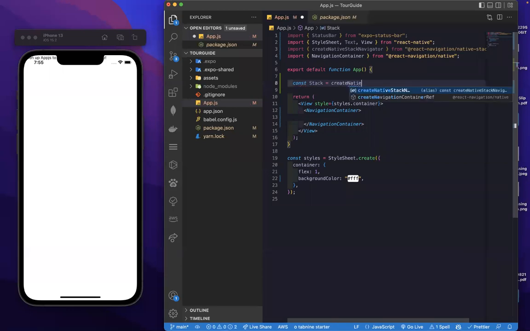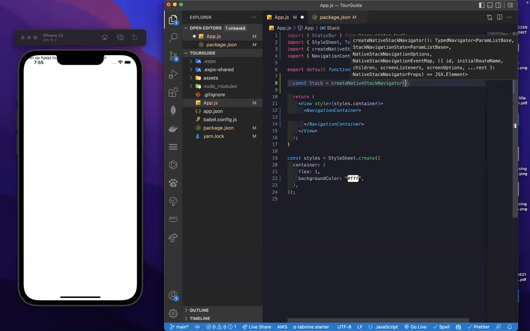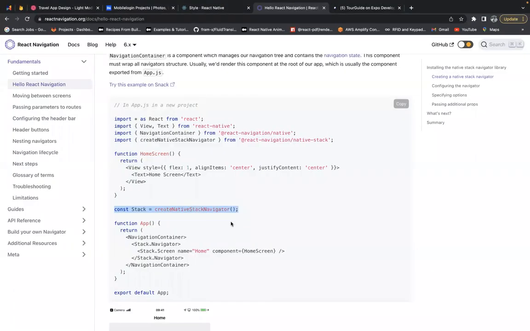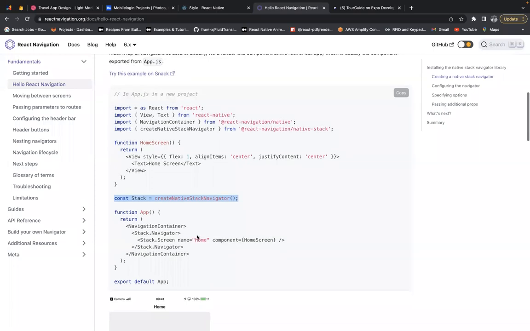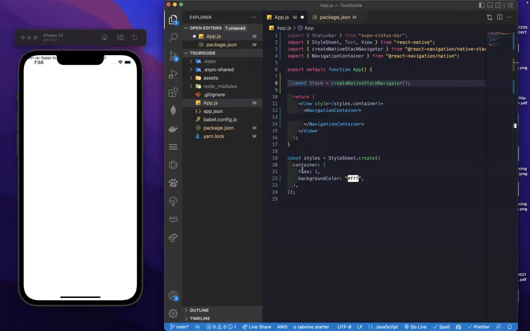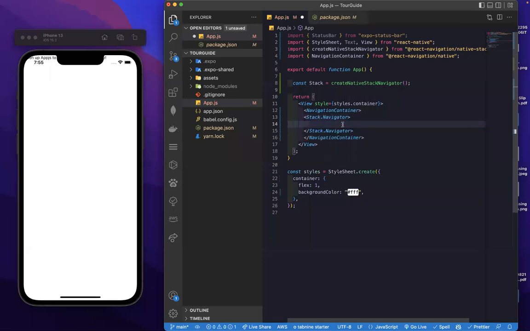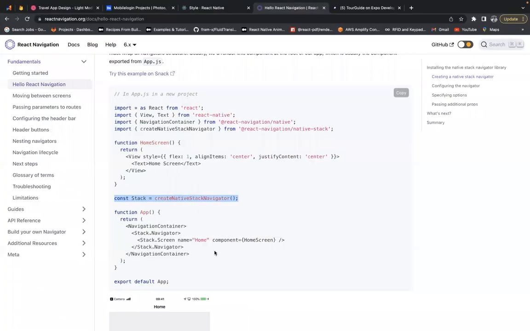Create native stack navigator. You see the way I'm following the tutorial. This is how you learn on your own with these documentations. So after I've created the stack, I'll create a stack navigator inside the navigation container. So stack navigator here will keep track of all my screens. So navigator. And then within the stack navigator, I'll have all my screens.